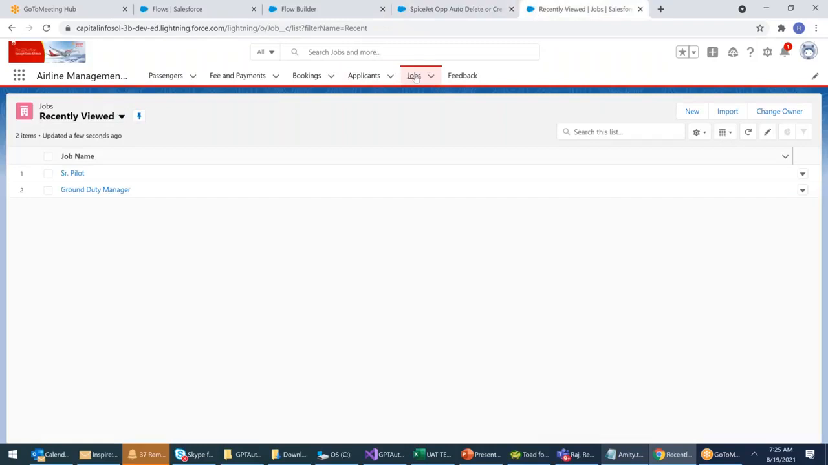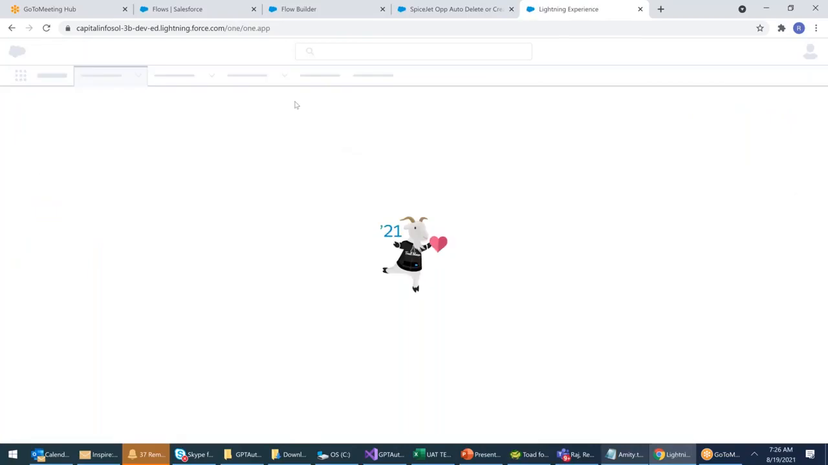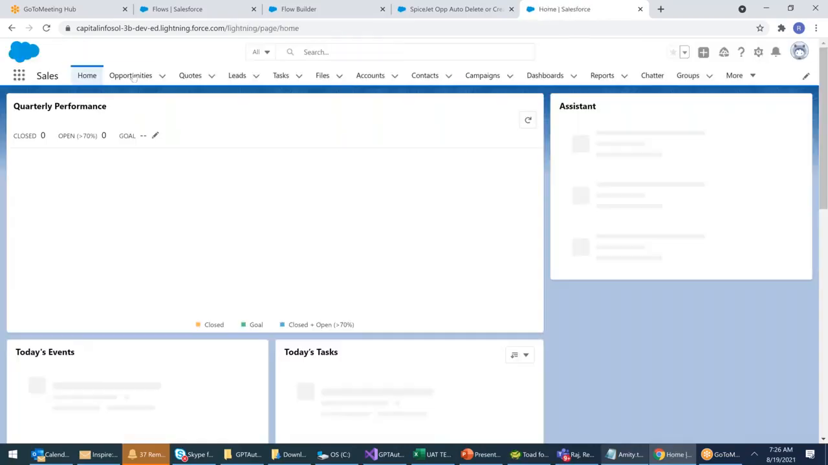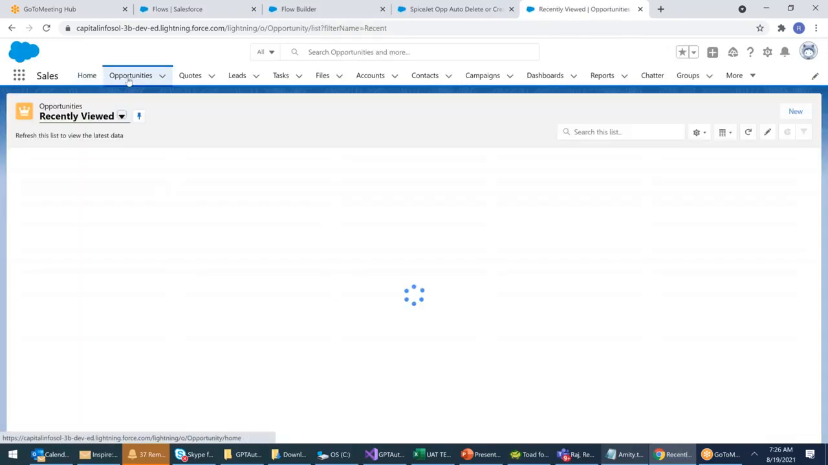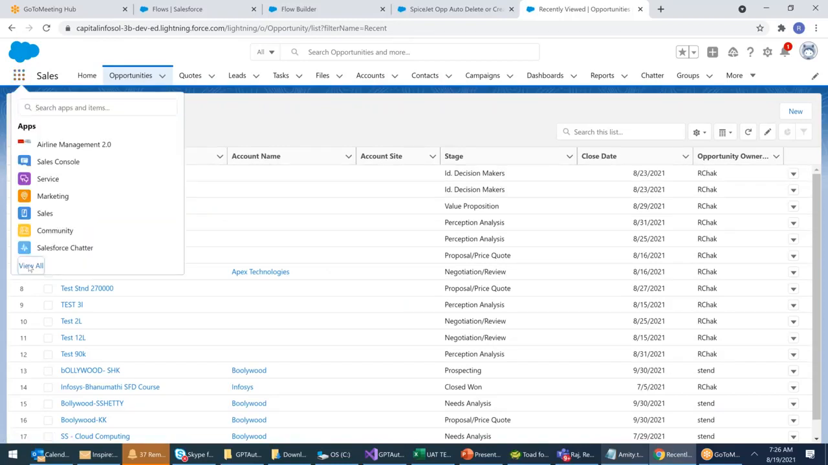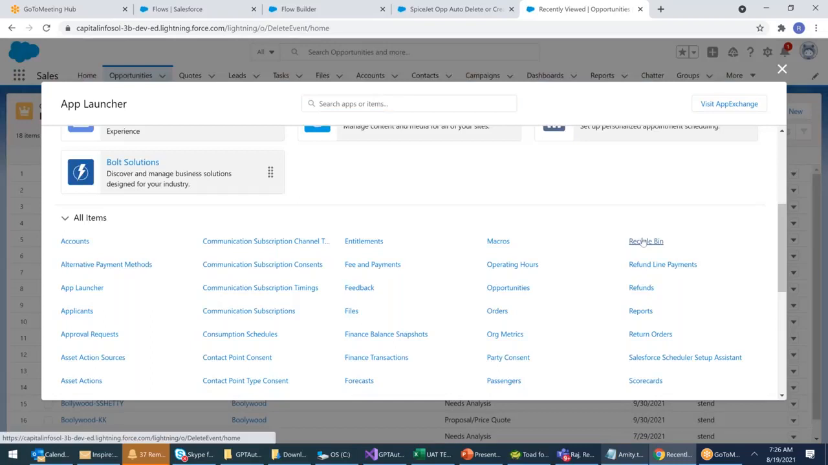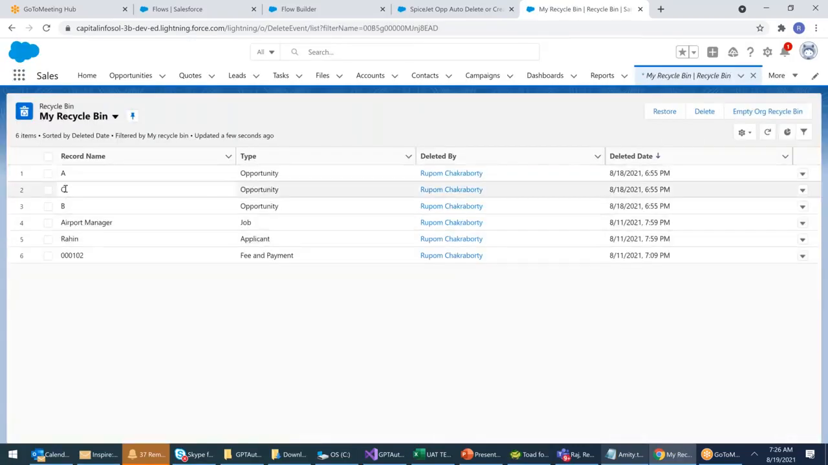Finished. Let us go ahead and check the job first. XYZ automatically got created. Let's go ahead and see opportunity. Sales. I shouldn't be able to see ABC there now. Opportunity. There shouldn't be any ABC. ABC got deleted. They all went to the recycle bin. View all. There I should be able to see ABC. See? Sitting in the recycle bin.